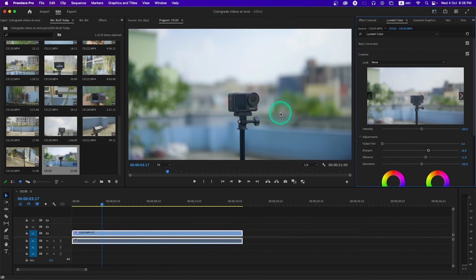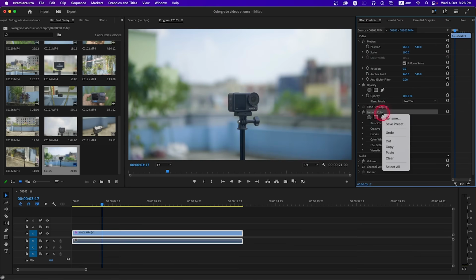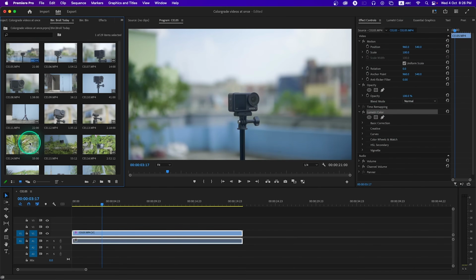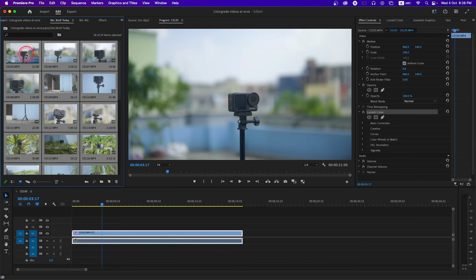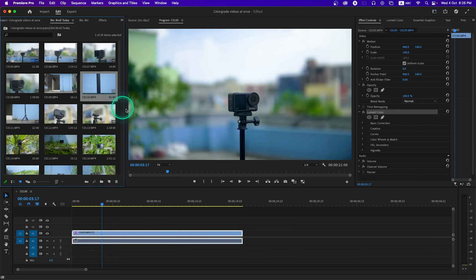Now how can you apply this color grading to all the clips on your project panel? Very simple. Go to the Effect Controls panel, then click on the Lumetri Color effect that you have already applied, and then click copy. Then go to the project panel and select all the clips that you have imported. Then just press Ctrl V. Here you can see all the clips have already been color graded. Now it is ready to work with, right?